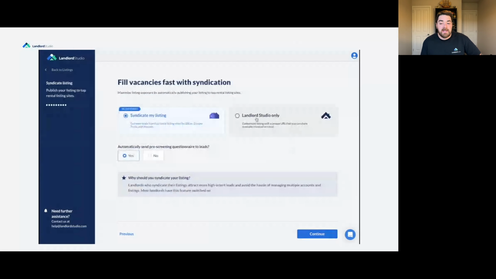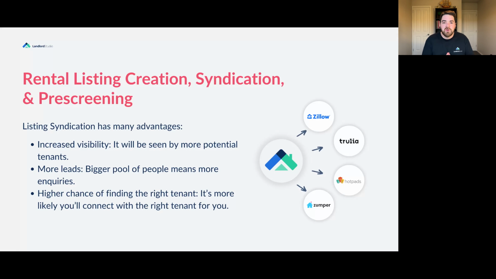So listing syndication, I'll just recap, means we're going to share that rental listing across multiple top real estate websites. You're creating this listing in Landlord Studio. This is a property listing that sits within Landlord Studio's platform where you can manage it fully. And then when we syndicate it, we're sharing that listing out to the main sites. There's a one-to-one connection between your listing on Landlord Studio and the listing on Zumper, Zillow, Trulia, etc. And so the leads from those websites are going to come back into Landlord Studio when you get them.